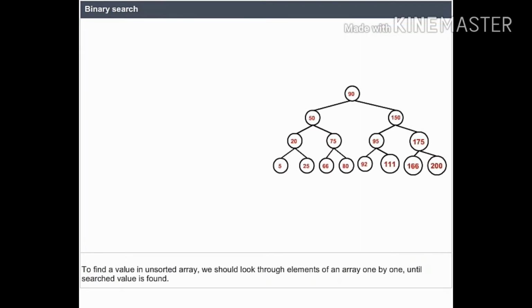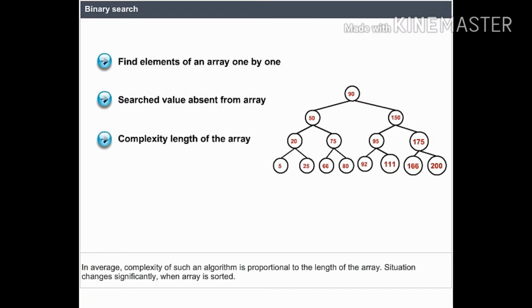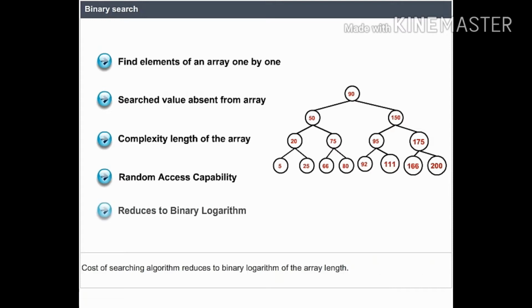Binary search. To find a value in unsorted array, we should look through elements of an array one by one until search value is found. In case of search value is absent from array, we go through all the elements. In average, the complexity of such an algorithm is proportional to the length of the array. Situation changes significantly when array is sorted. If we know it, random access capability can be utilized very efficiently to find searched value quick. Cost of searching algorithm reduces to the binary logarithm of the array length.